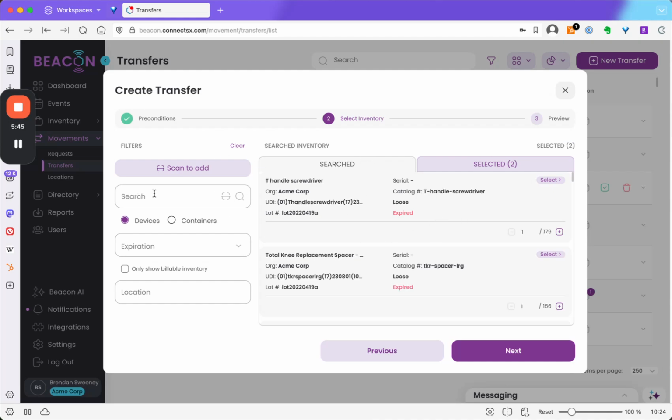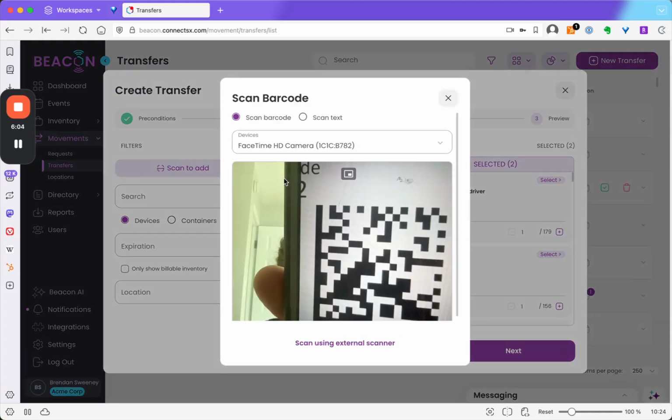So in this instance, I'll actually search for the barcode. In some of our other video trainings, we've done the scan to add feature, which will actually add the item to your selection. Here, I'm just going to search. So I'll click on the scan button. It'll use the camera on my computer.